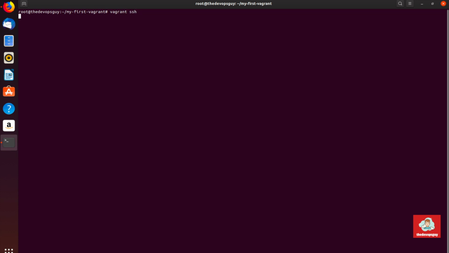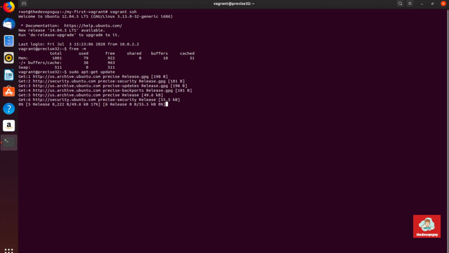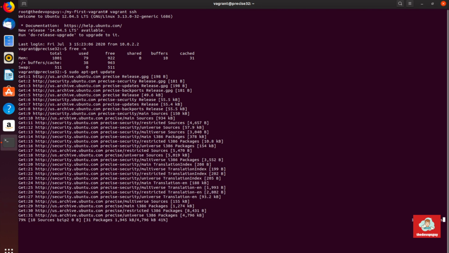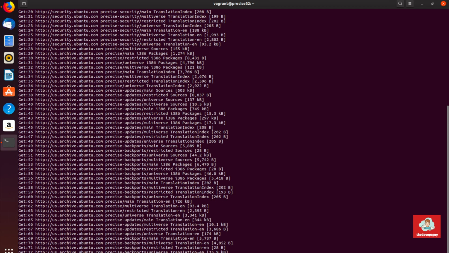Let's log into our box. Now if you see, the memory is 1001, approximately 1 GB. That's how we change any configuration for Vagrant boxes. Now let's try to install some application on this. Let's do an apt update, and then let's install Apache web server on this box, and we will access that application, or Apache web server in this case, from outside this box.